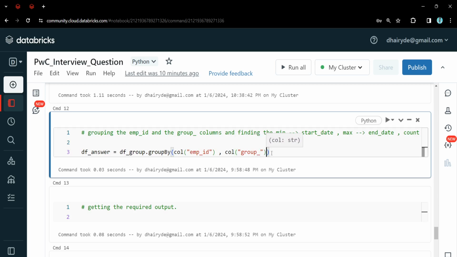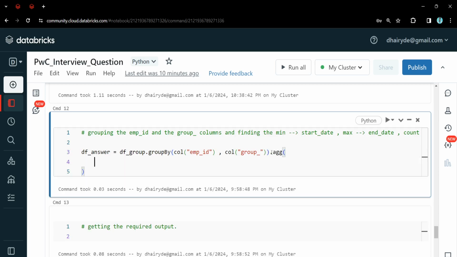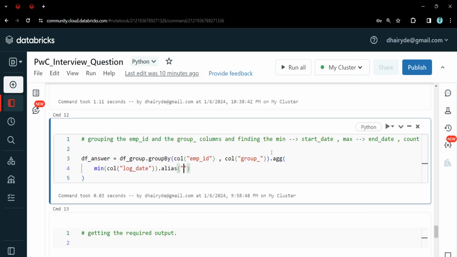Okay, these two are done, and then we need to write the aggregation. So we want min, why min? Because we need to find the start date. So log date, and we can alias this. We can give the alias to this column as start date. This is simple, right?